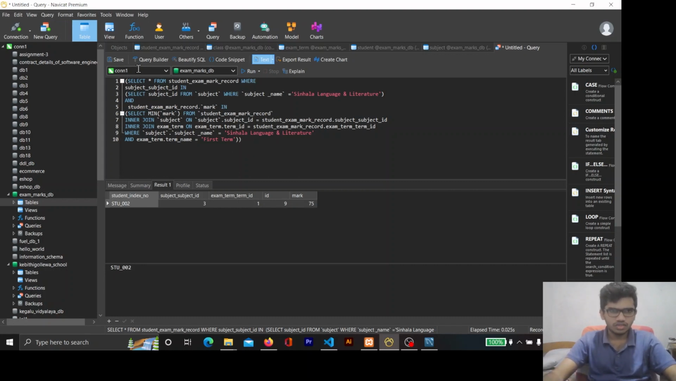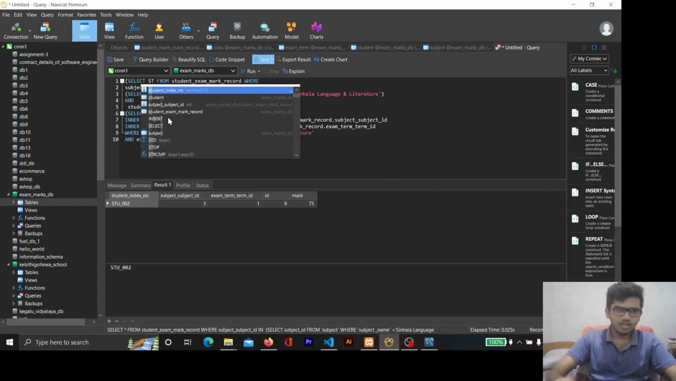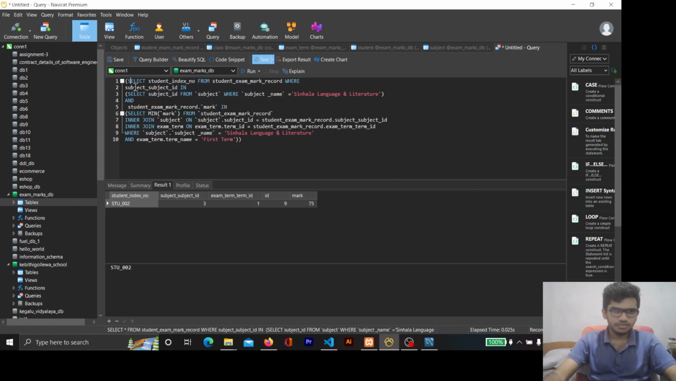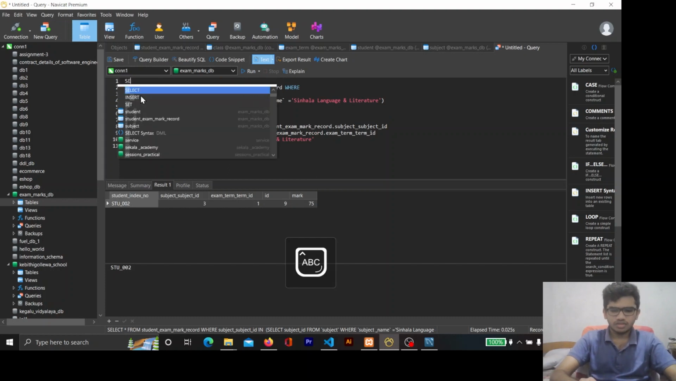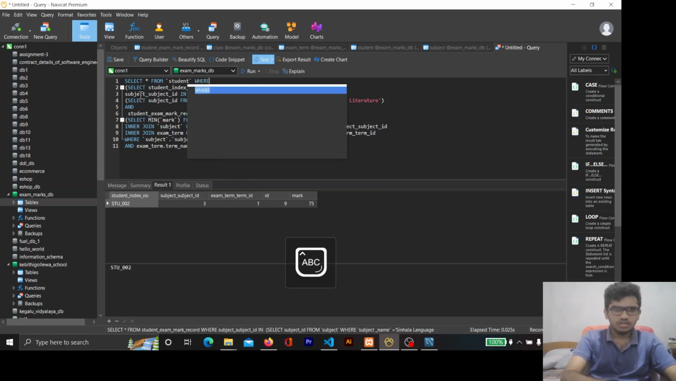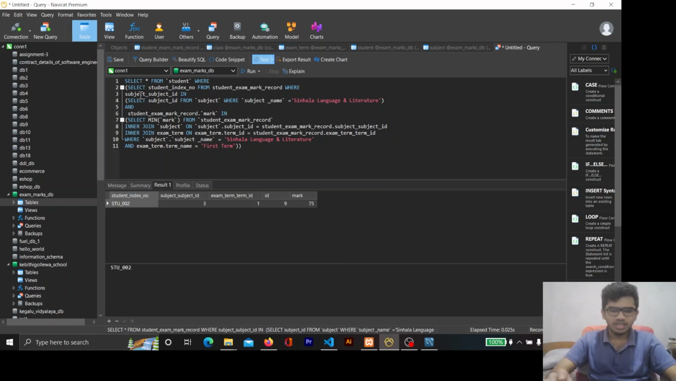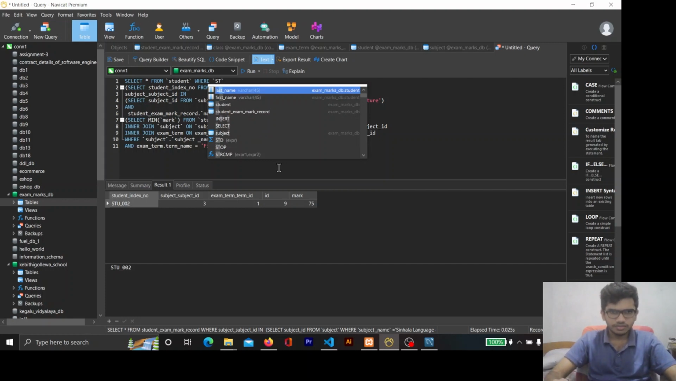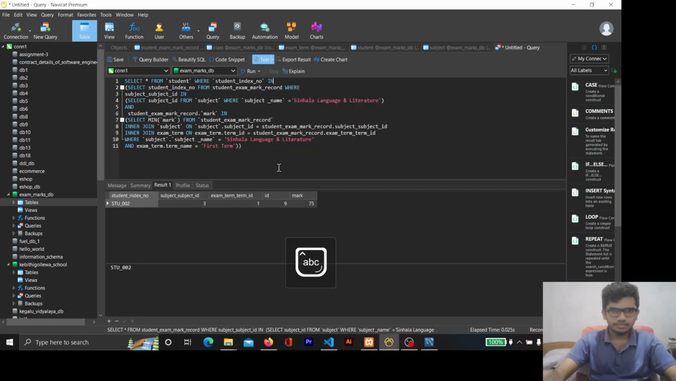To find the details of these students, you have to get the index number of that student, and then select all from student where the index number equals the index number of the student from the result. Basically what I'm trying to say is student index number in this.